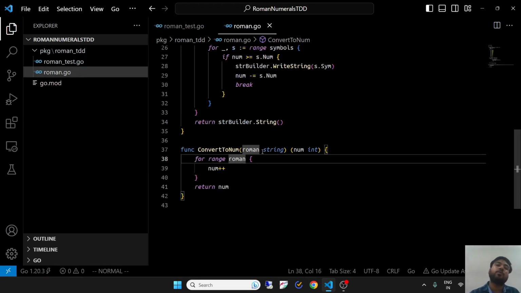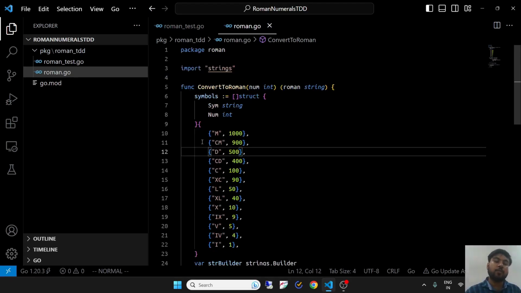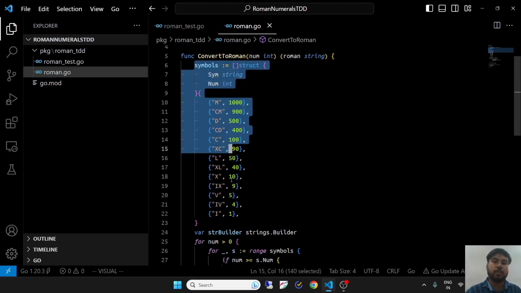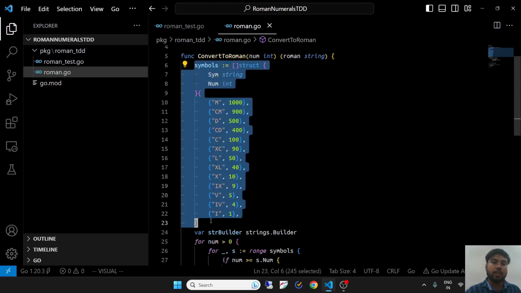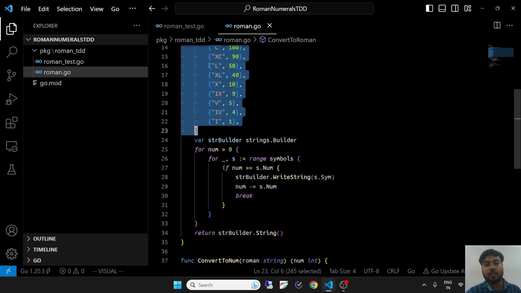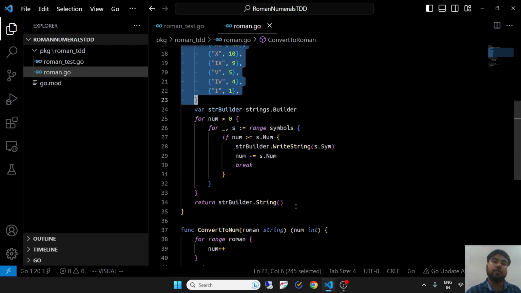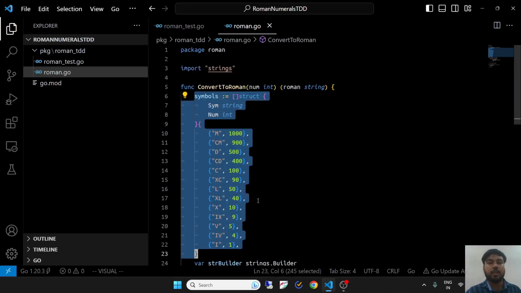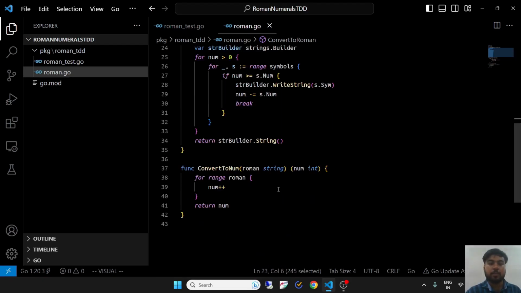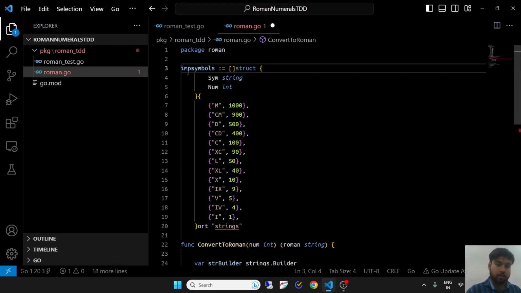So now while looping through the Roman string, we also need to check if there is a known symbol. For that, what I'm planning to do is extract the symbols as a global variable and create functions that check if it is a valid symbol, and then we'll check if a substring is a valid symbol, and we'll manipulate the number accordingly. I'll just show you how.